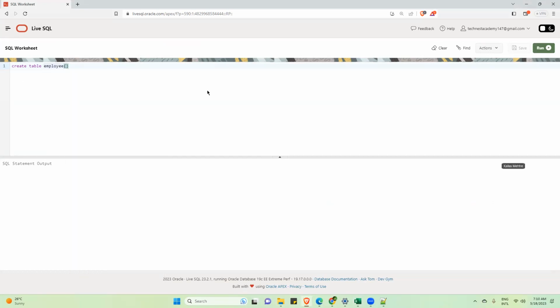Now within parentheses, you have to write the columns. Here I want employee ID, employee name, department, and salary. Suppose in this employee table, I want these 4 columns. So you have to mention the column names. Columns are also known as fields. So employee ID, I will mark it as integer.